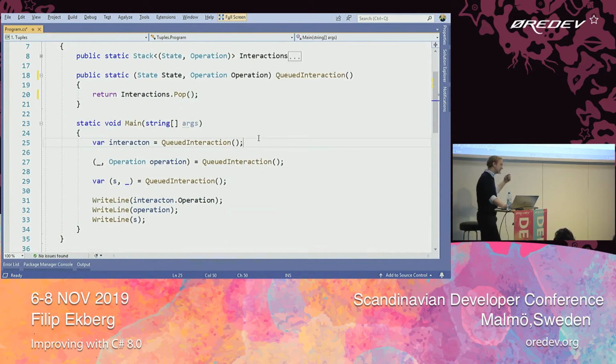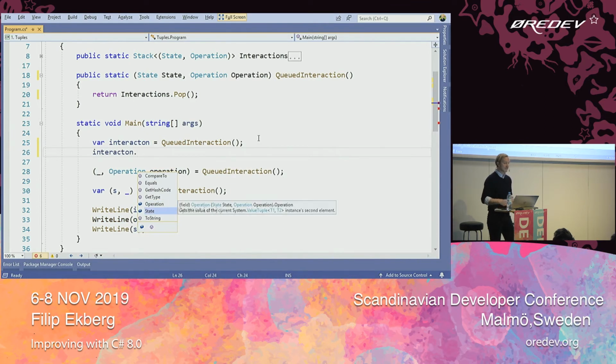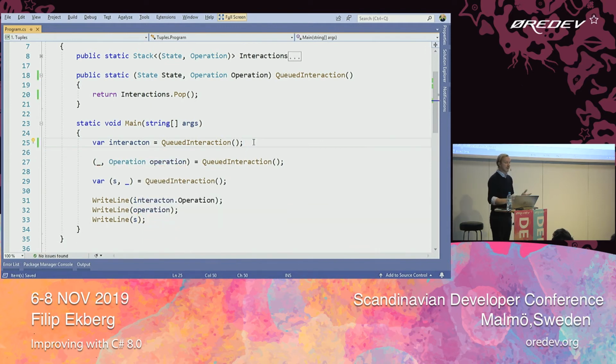And what's interesting is that I can call this queued interaction method, and C# 7 will automatically allow us to leverage this tuple. I can map this tuple to a local variable in my main method here. So I can say interaction dot, give me the operation, give me the state. So I have this named tuple that I can work with. And we can deconstruct this in different ways. I can take the tuple and deconstruct it into this new thing here. And this tells me that I don't care about the first thing I'm getting out of this tuple. I only care about getting the operation.